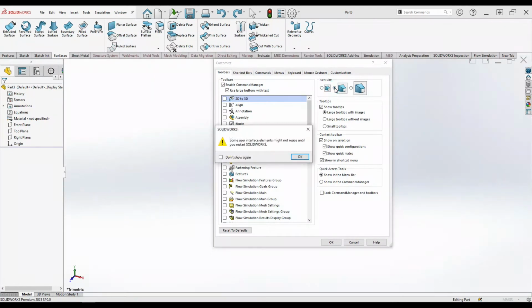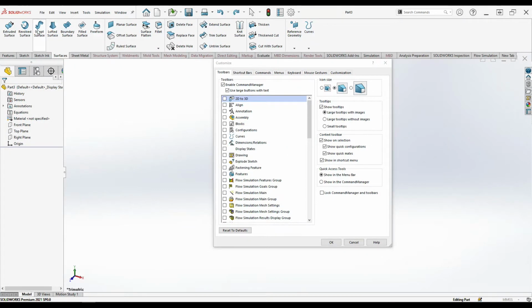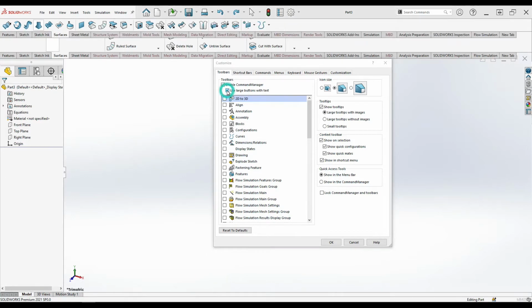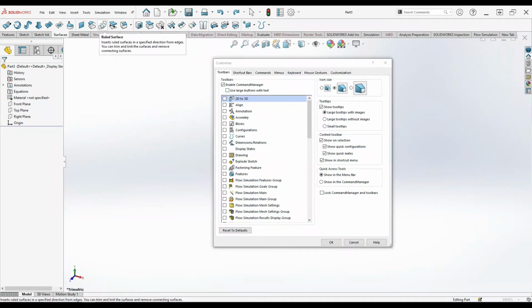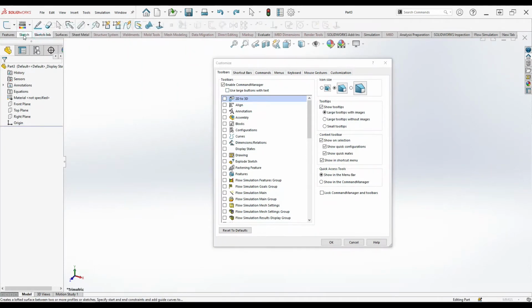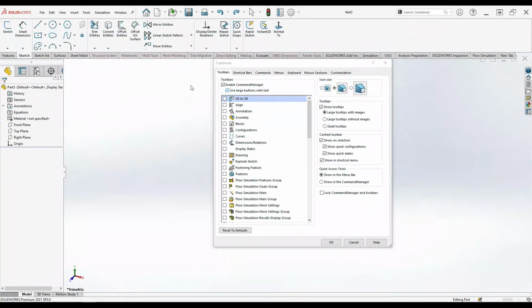It is very easy to use the medium size, so you can easily recognize which tools are there. Here you can see the icon size with the name. If you don't want to use the name, here you can see use large buttons with text. Once you click this, you can see the text disappears, and you cannot see what things are there. So it is better to use this one so you can easily understand. This is mirror entities, these are smart sketch. The name will be shown here.